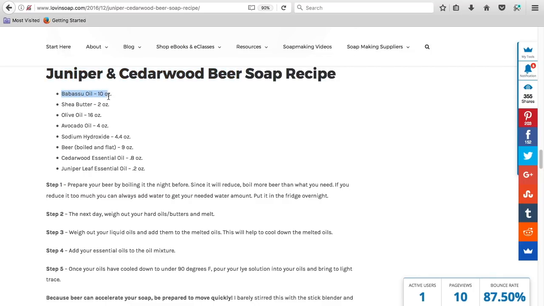So here's the recipe, and here's the oils that I've highlighted. This has 32 ounces of oil, so it's a 2-pound oil batch. Let's say that we have a mold that holds 4 pounds, so we need 4 pounds of oil. So we will again double this recipe.